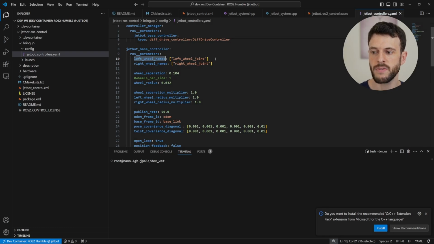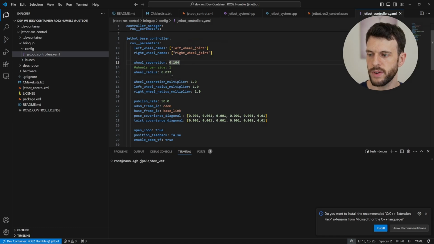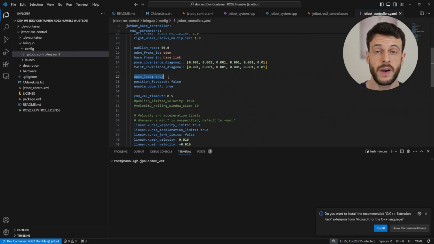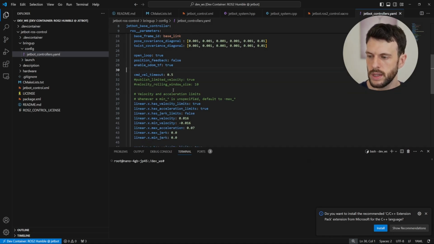We can tell it that the left wheel name is left wheel joint and the right wheel name is right wheel joint. And we can give other parameters. The wheel separation is measured in meters and is the closest distance between two wheels. The wheel radius is also measured in meters from the center of the wheel to the very outer edge. These I've measured from my robot. Here we're specifying that it's open loop, which I've already discussed, that there's no position feedback available.